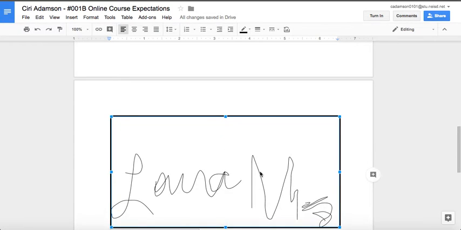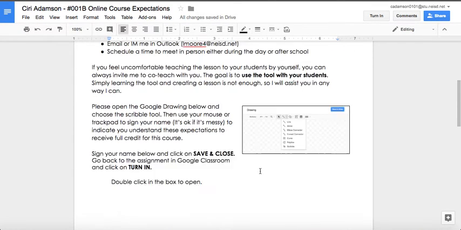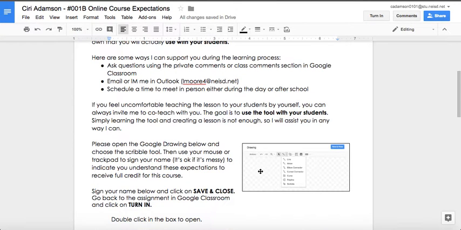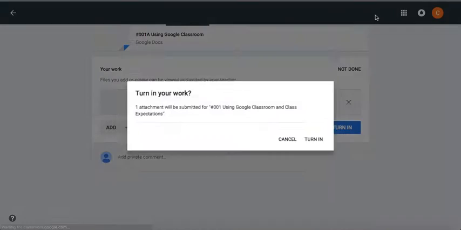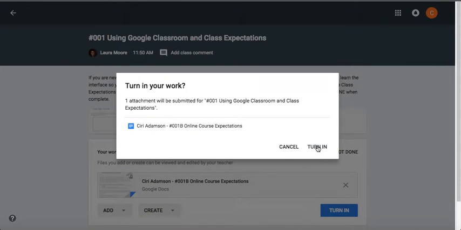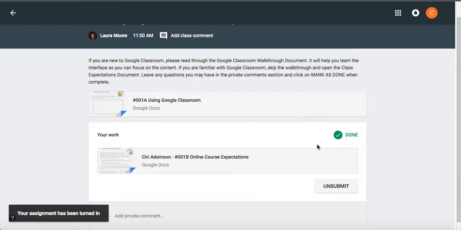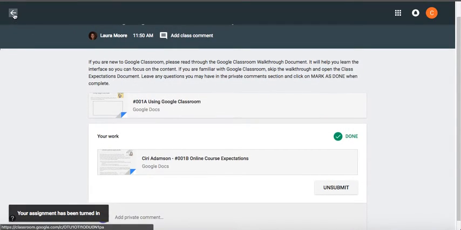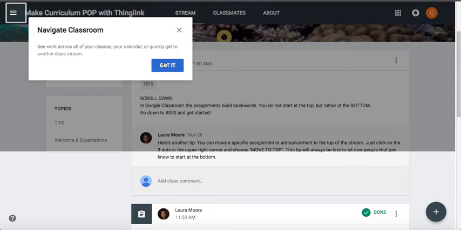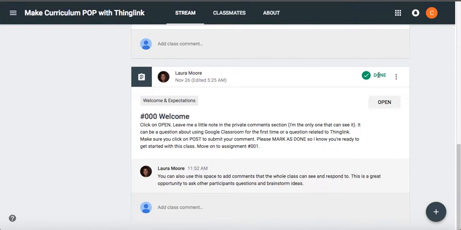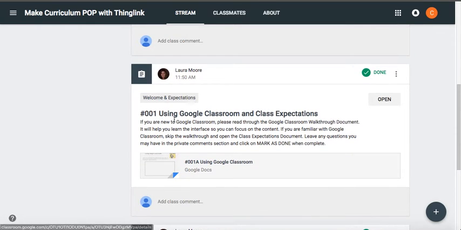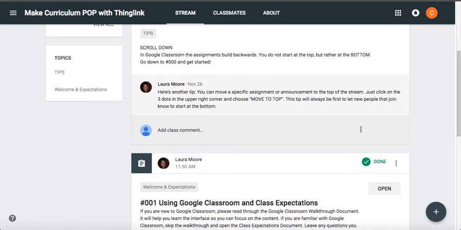So once you sign this, I know that you understand that the expectation is that you complete all of the tasks, and then up here in the corner you see a little turn in button. So I'm going to click on turn in, and now I'm going to click on turn in again, and now I have submitted my assignment. So I'm going to go back into my stream, and if I scroll down, you can see that Google Classroom has indicated that I've finished assignment 000, and I've also finished 001. So as the week progresses, I will be adding more assignments.